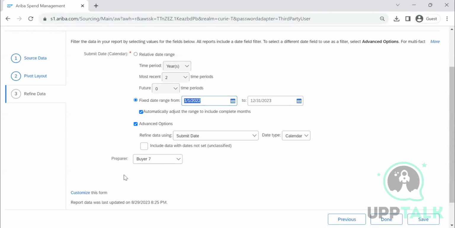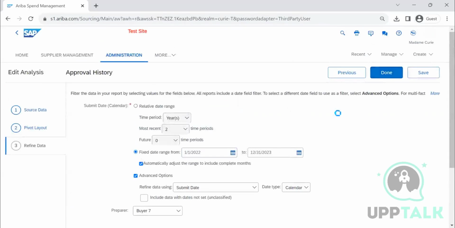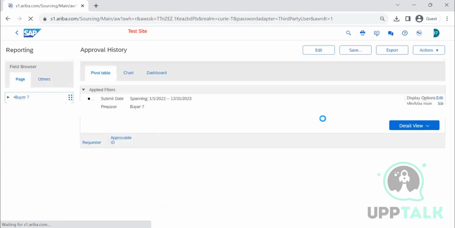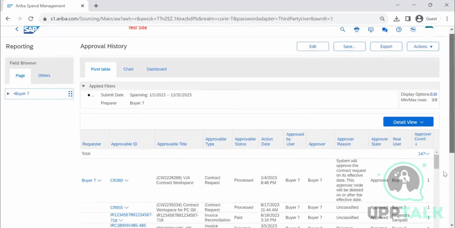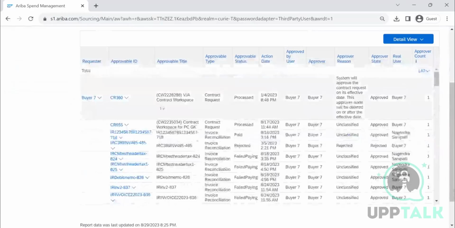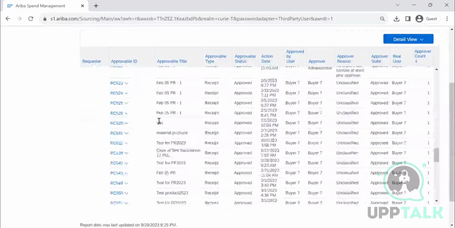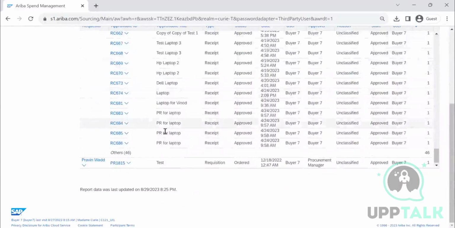So like that, if you want to use it, you use them as a refinery field. Let's click on done. So Buyer 7, you can see the requester was added in the field. Buyer 7 reports only are visible. So how many approvable documents he has created, you can see from here.